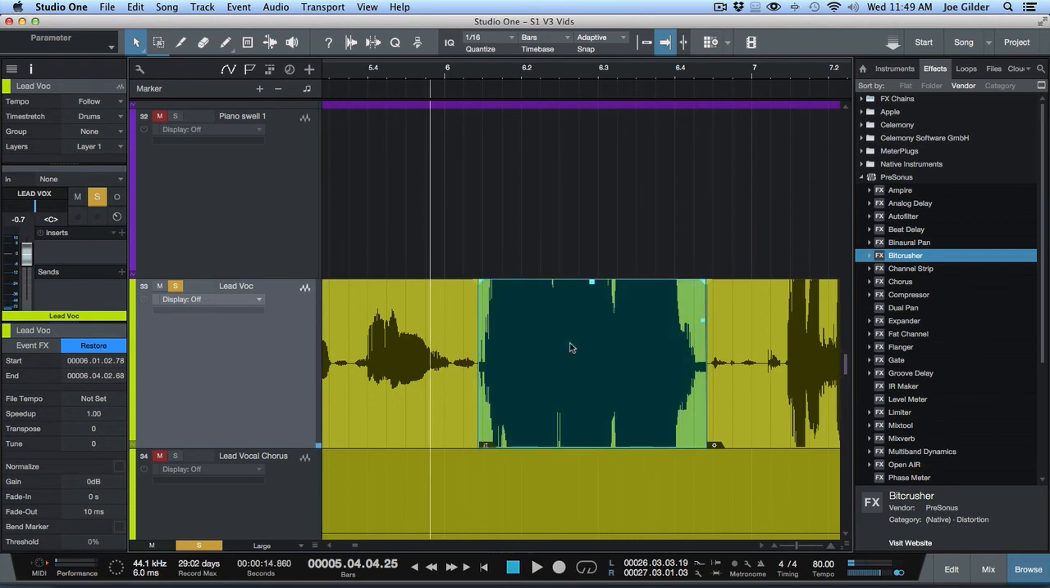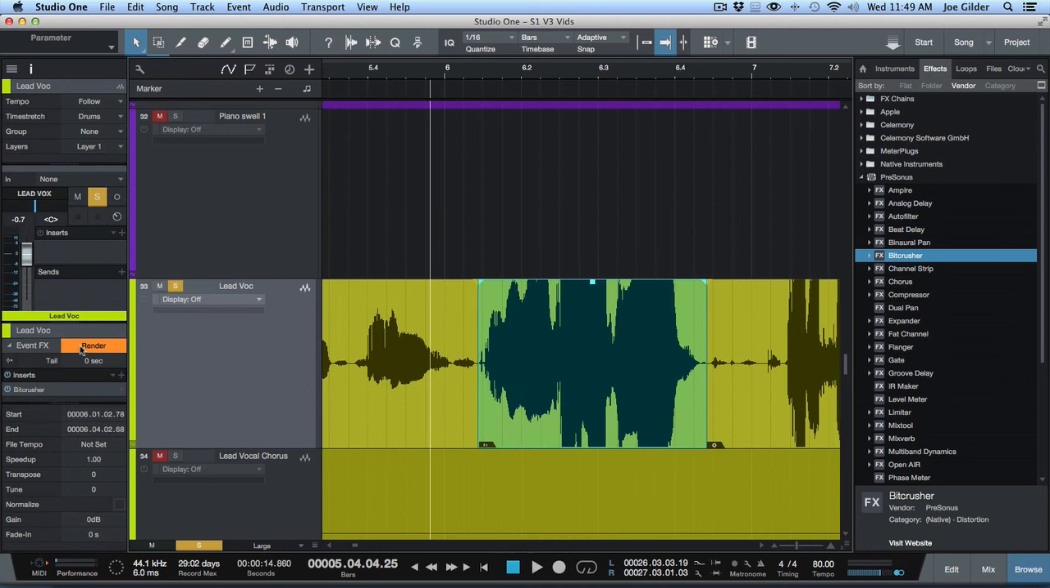But it's the actual audio itself. Now, if we want to change our minds, we can come back and click Restore, and then we can take the plugin off.